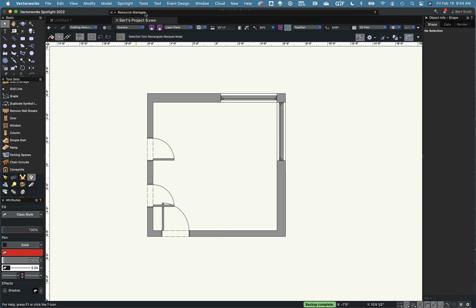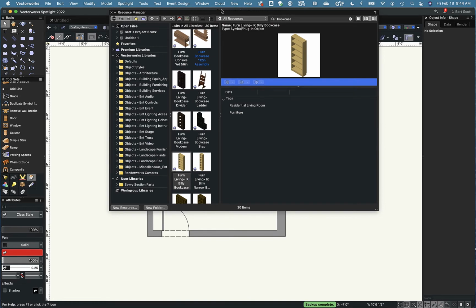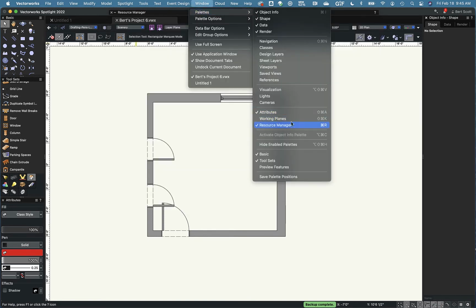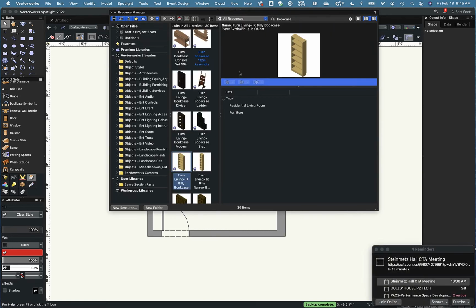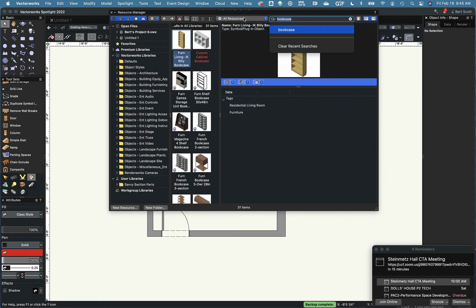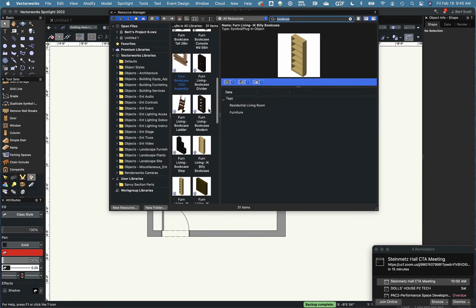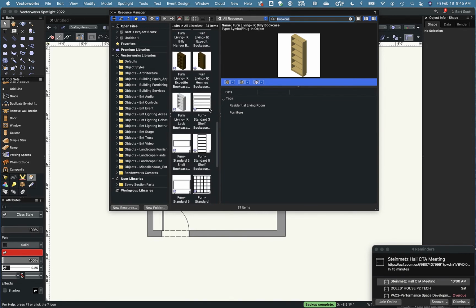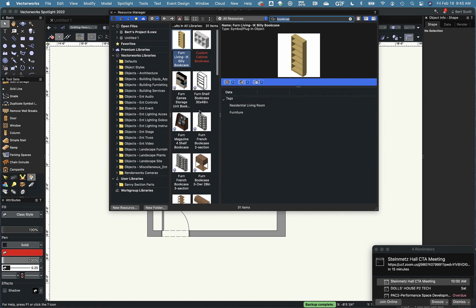If you go to the resource manager, and if you don't happen to have that open, Window, Palettes, Resource Manager, we'll open it. It has a great search function as long as you have all resources turned on here. I'm going to look for bookcases. I'm just going to search bookcase and see what it gives me. And it will give me all sorts of bookcases. So I actually found this one earlier and it seemed like it was the right size.